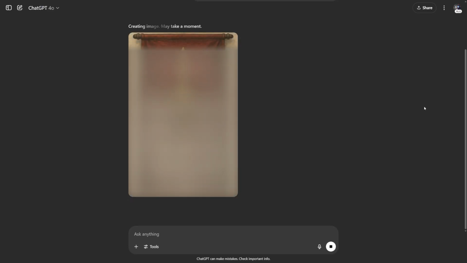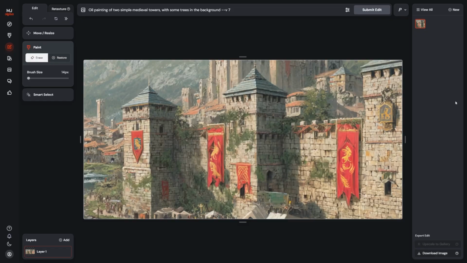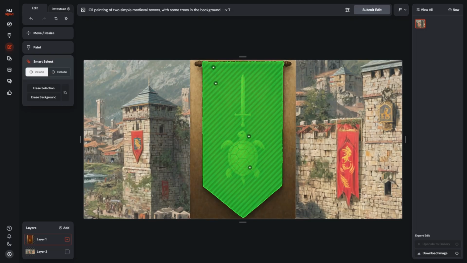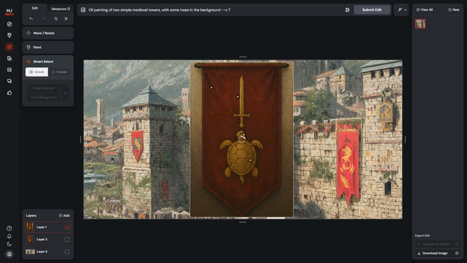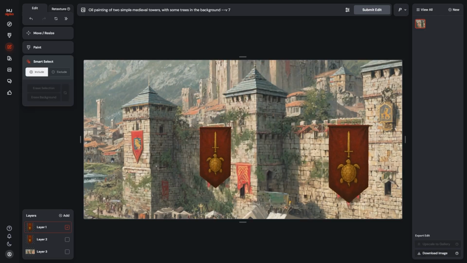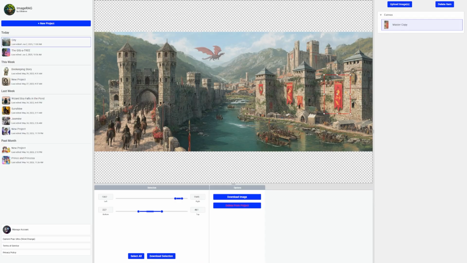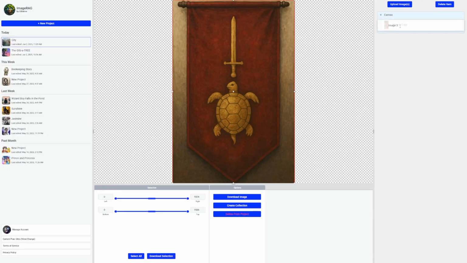But let's say for our banner, we want to have a golden turtle on it with an icon of a sword going up and down. ChatGPT 4.0 can give us something that meets that design brief, but just because of the style of painting, it's not something we can put directly onto our castle. So instead of cutting it out in the Midjourney editor, I'm going to bring this into ImageRAG and we can make it a part of our canvas too, just by dragging it into the collection.